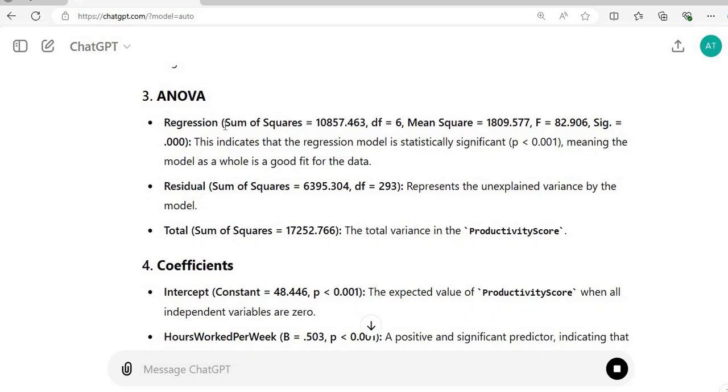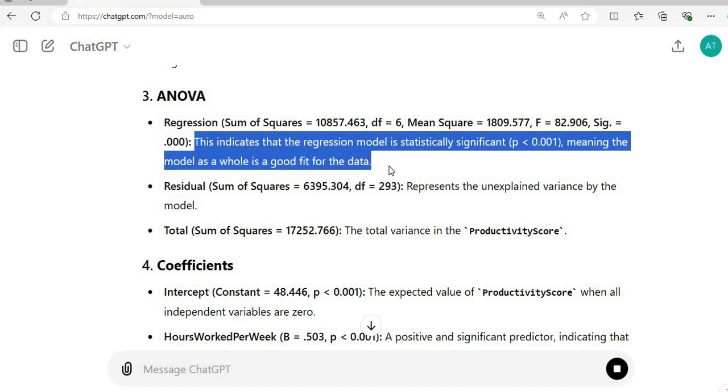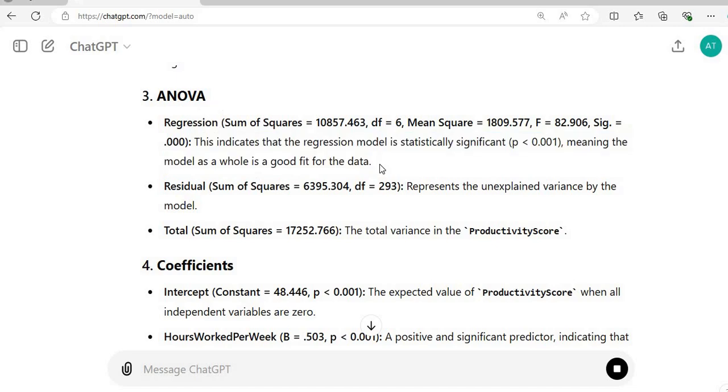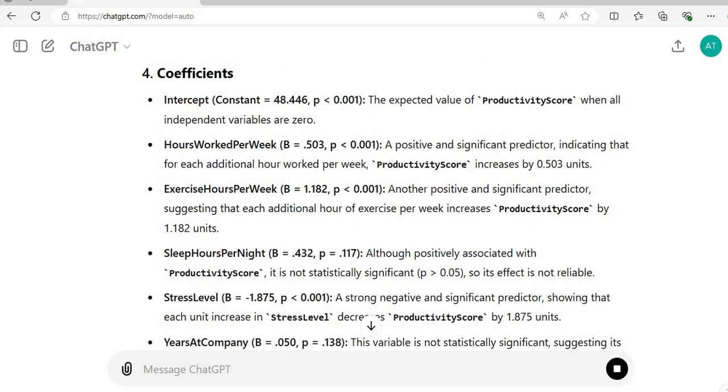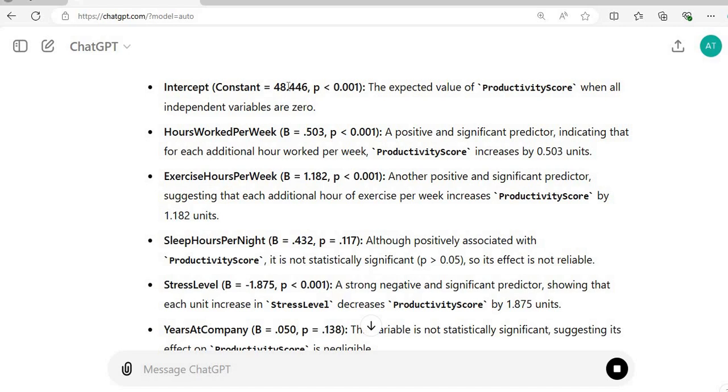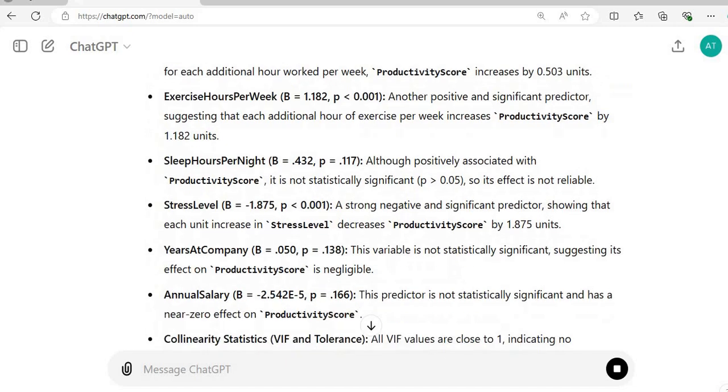And then we have an ANOVA table, total sum of squares. You can see significance is 0.000. This indicates that the regression model is statistically significant, meaning that the model as a whole is a good fit for the data. And then it is explaining coefficients. Intercept is this, hours per week is, beta score is 0.503, p value is 0.001, a positive and significant predictor indicating that for each additional hour worked per week, productivity score increases by 0.503 units.